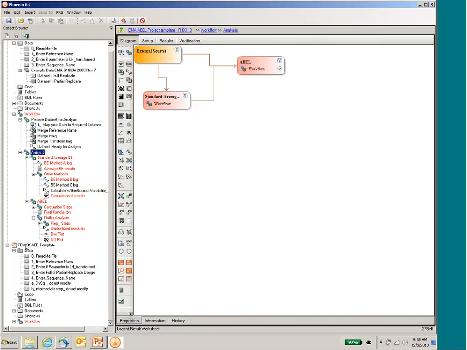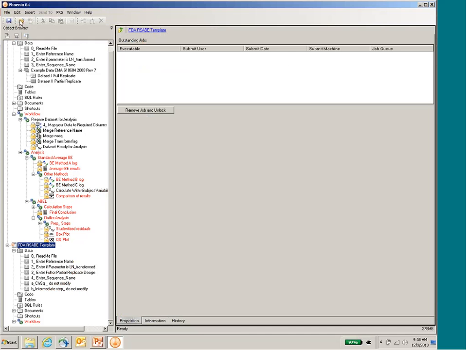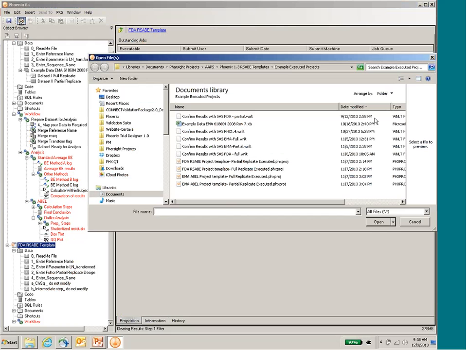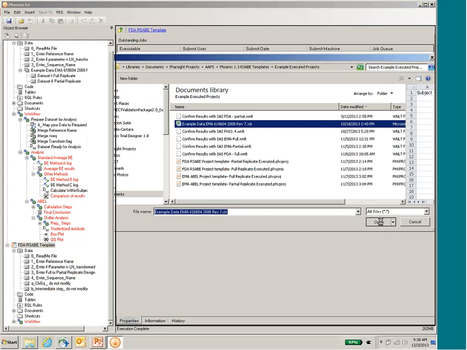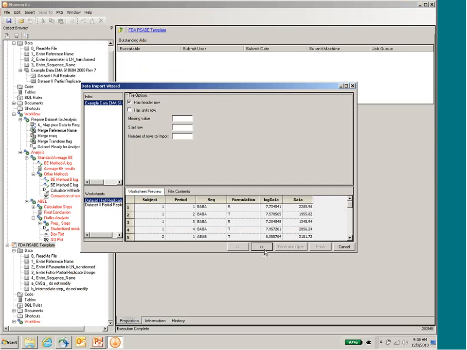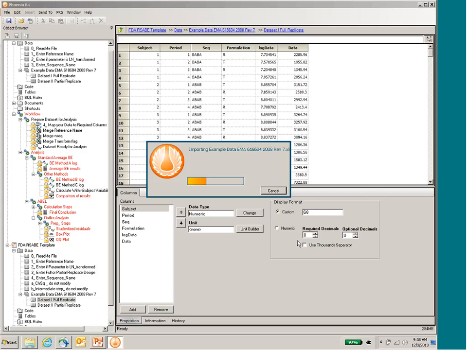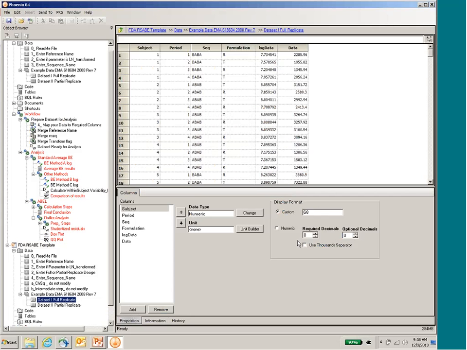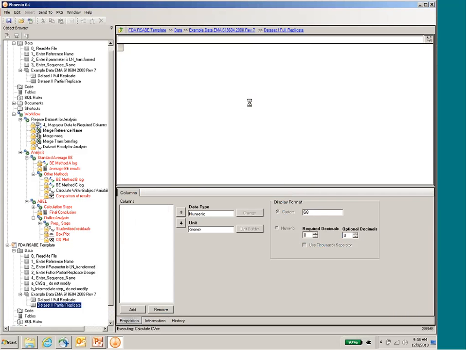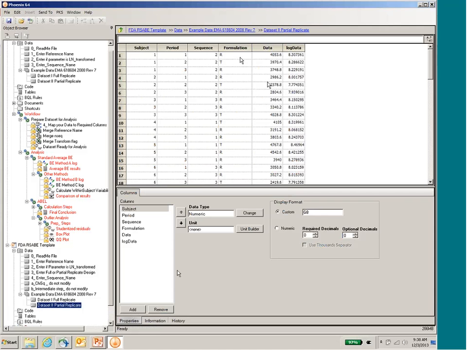Okay, as this executes, the first step that I need to do in a template is to load the data. So we're going to go ahead and load the data while this is executing. And I've loaded the same data set, so we're now familiar with how this full replicate data set looks and how the partial replicate looks. They're the same data that we used for EMA.